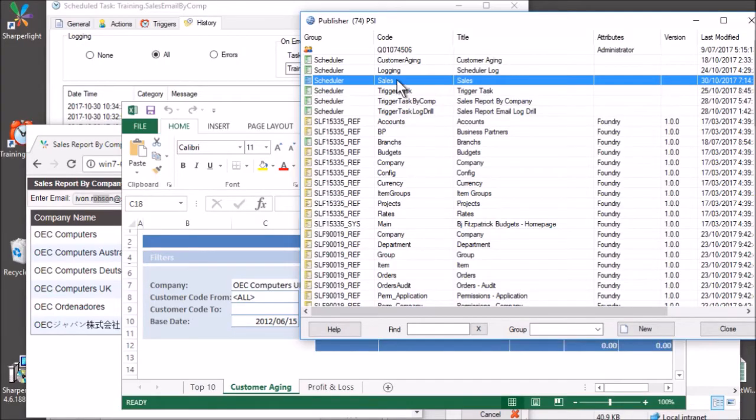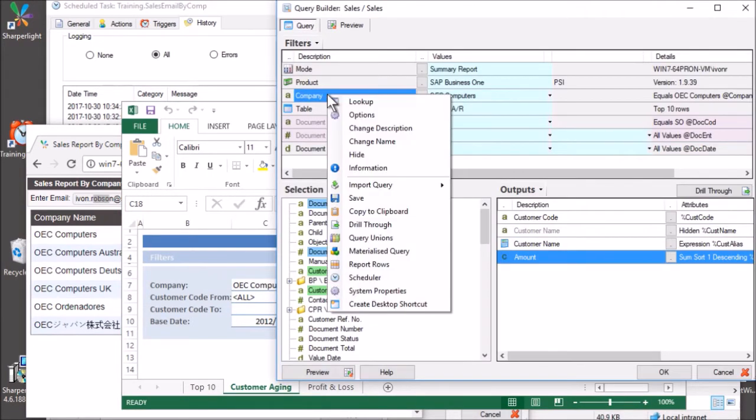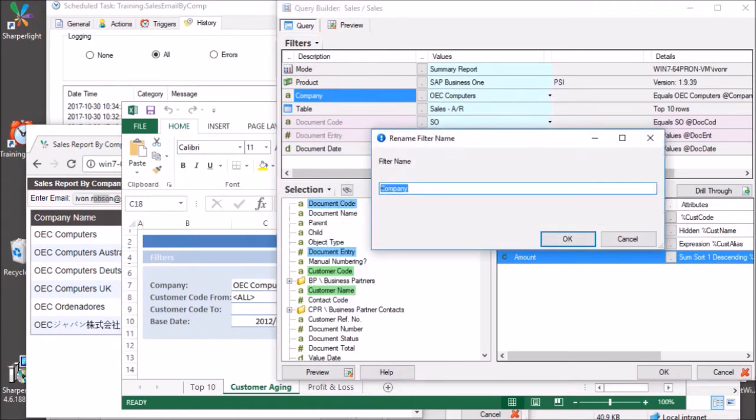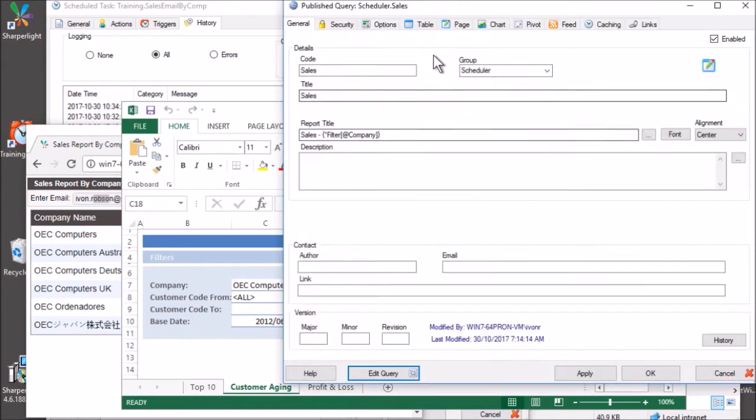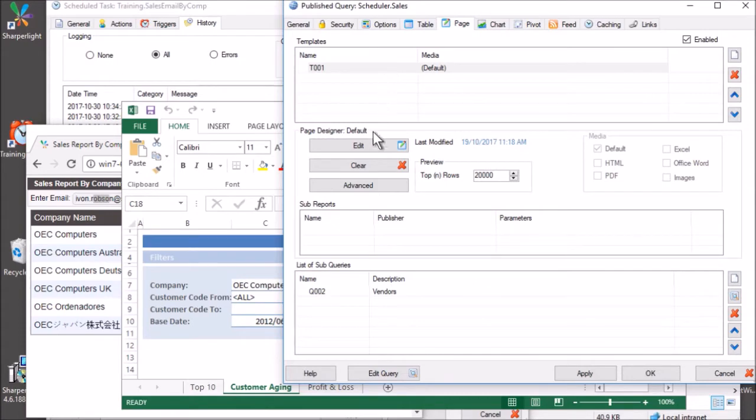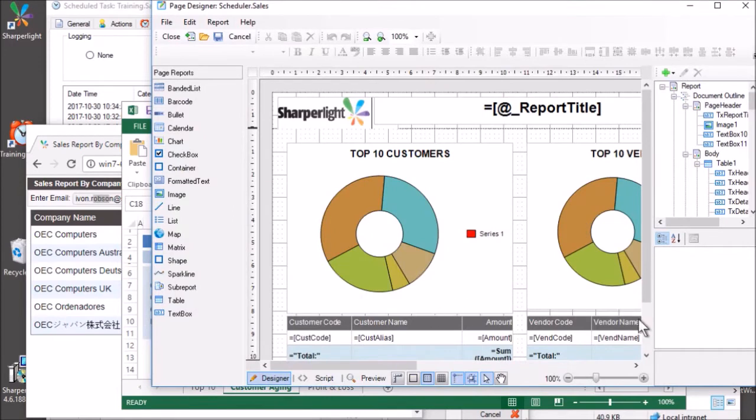Let's move on to the first example, where we want to schedule the regular emailing of a published report. So in Publisher, I have a report called Sales. In the filters of the query, we have a filter called Company. Just remember this, as we're going to override this filter value with another one in Scheduler. On the Page tab, we have a page design where we've created a design that has various graphs and table results. The reason why we're using Publisher is because we can run Publisher or schedule it even though there's no user logged on, whereas Excel requires additional setup.